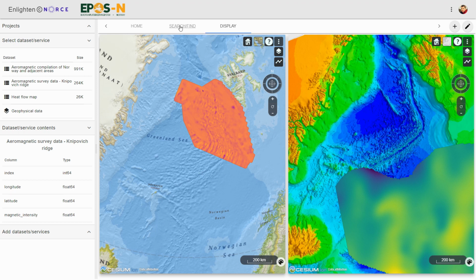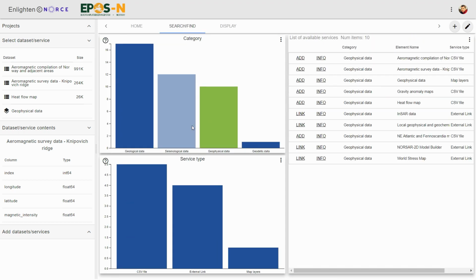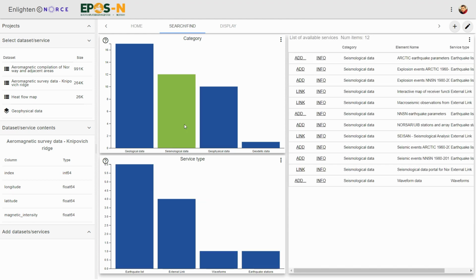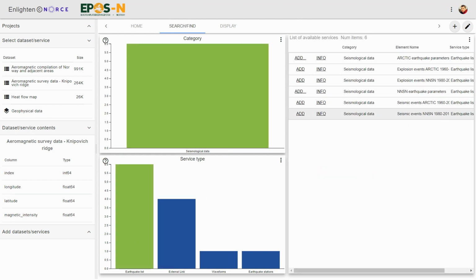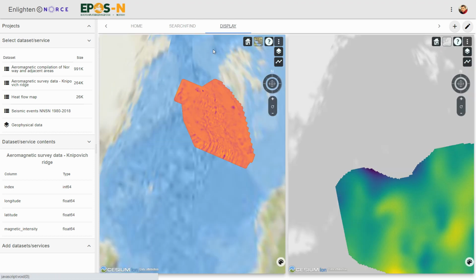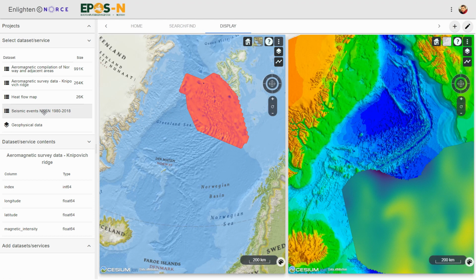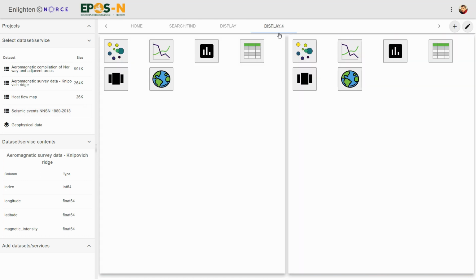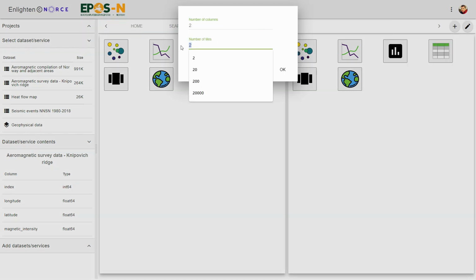To add the seismic datasets, I will navigate back to Search and Find and filter by seismological data. And I'm interested only in earthquake lists. And now we'll look at all the data between 1980 and 2018 and add it to my workspace. Going back to display, for visualizing the seismicity, I will create a new display by clicking the plus button in the upper right corner, and I will change the layout for this one to add 4 tiles.